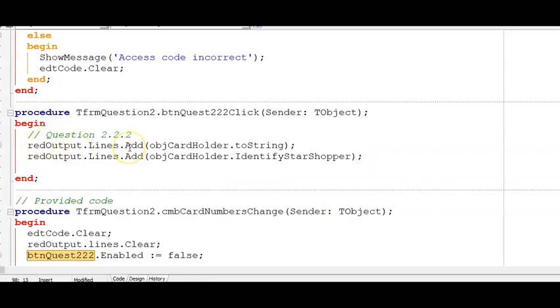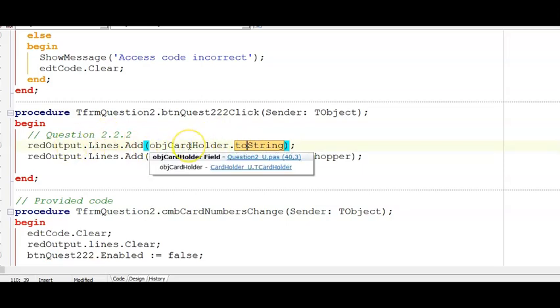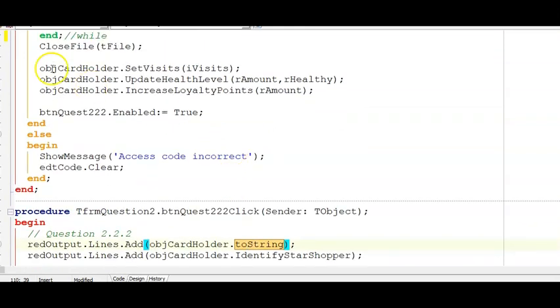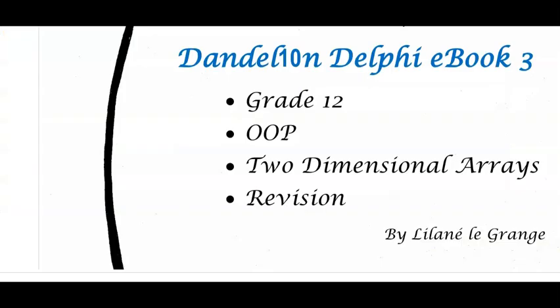All we had to do in this button is call the toString. Remember, toString is a function, so part of another statement, in this case the rich edit, object.toString. Remember, our procedures look like this, so they stand on their own, whereas functions are part of other statements. And then also the identify star shopper, it returned a string, so therefore I can also call it inside of the rich edit. So just the name of the object dot identify star shopper. And that was it.